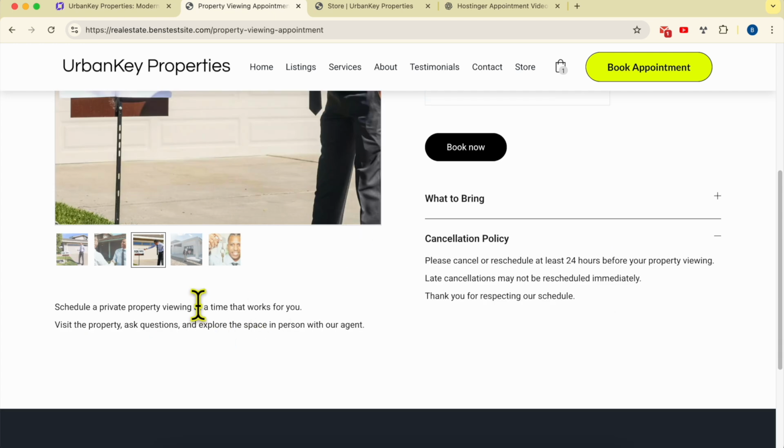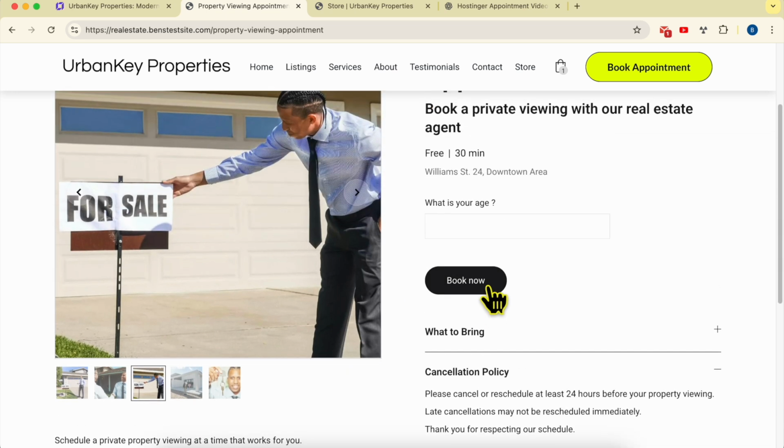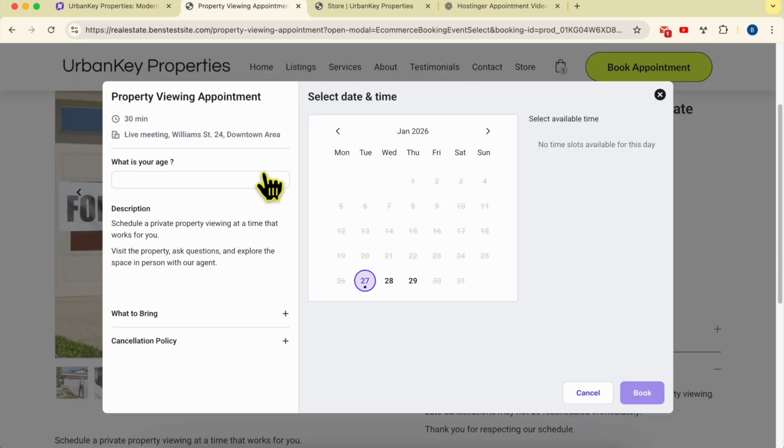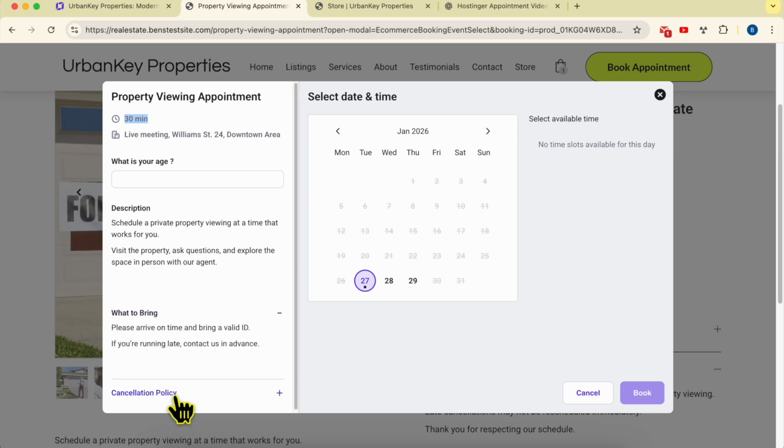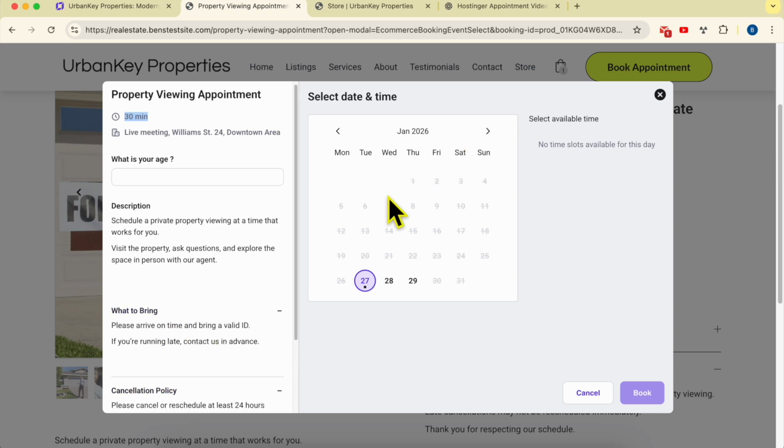And of course, the appointment, the product description here. Now, if you click on book now, this calendar window pops up with small details like the location, duration, what is your age, the description, what to bring, cancellation. And here, as you see, today you can pick this. You can no time slot available for this day because it is late on the day.